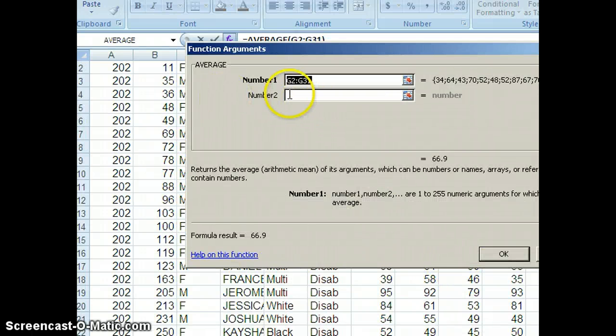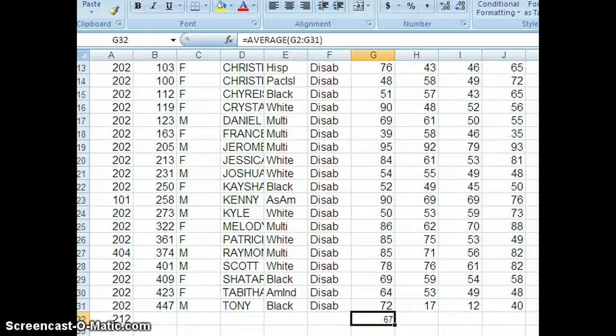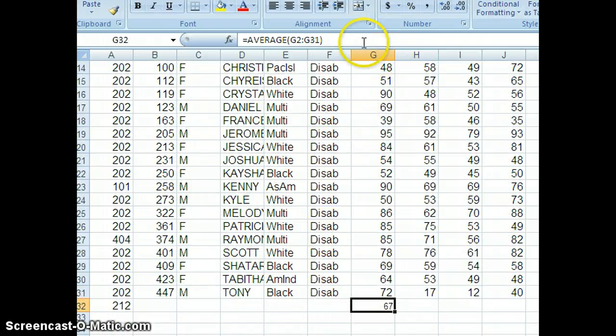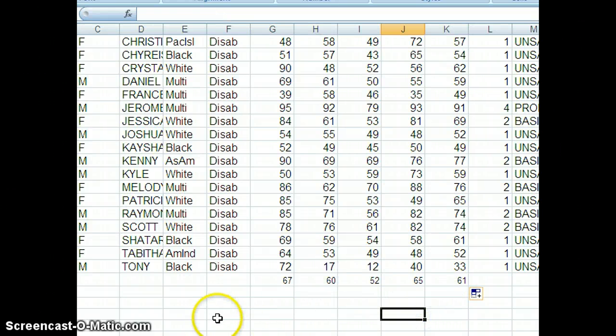And right now it says, okay, do you want to do an average of cells G2 colon G31? And that happens to be all of the numbers in this file that are in that column. So what it's telling me is that I have now located an average for the test scores in column G, which happens to be narrative test scores. And then going to the live cell, I can drag that function across, and that's going to average. Now notice it didn't just drag the number 67, it dragged the function.